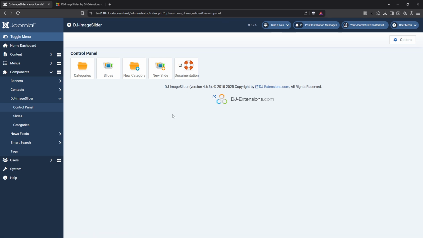The aspect ratio and clarity of the images will impact the overall look and feel of the slider on your site. With all these steps completed, you should now have a fully functional, beautiful image slider on your Joomla site. This will undoubtedly make your website more engaging and visually appealing to visitors.